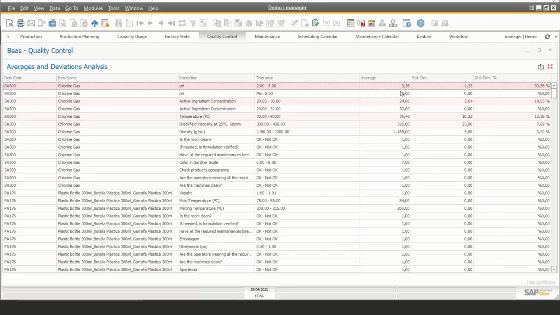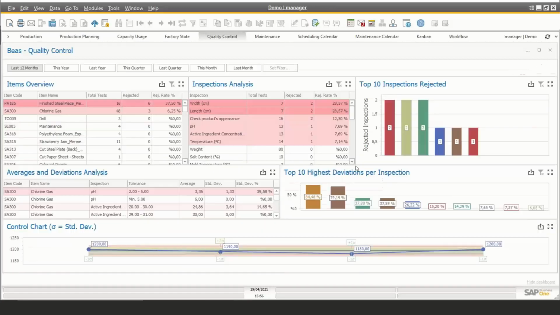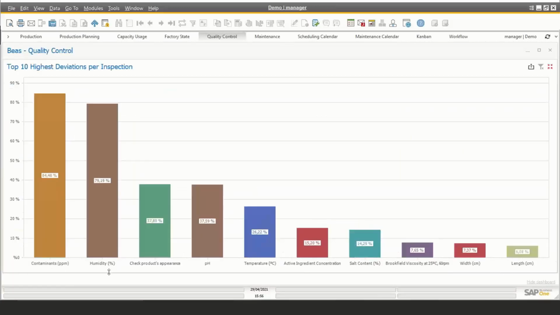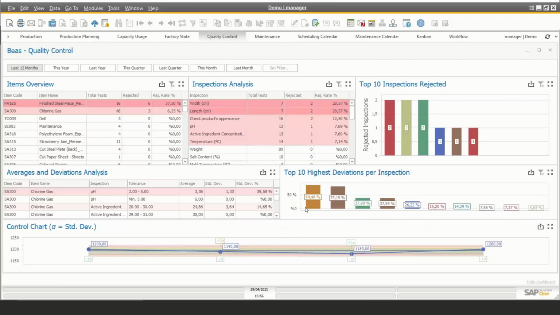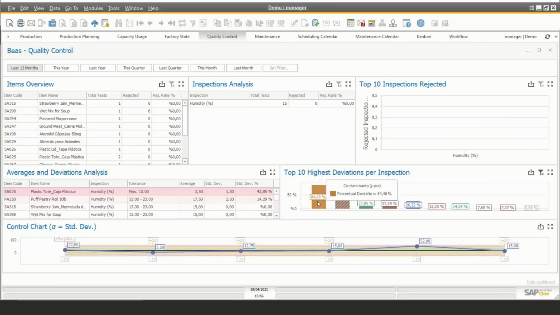So you can actually know in which types of inspections you are having more or less deviations, which results in the chart that we see here on the right that will present the top 10 reasons for having more deviations in quality control analysis. Here you can also click on one desired type of inspection to see which products are having the most deviations in that analysis.